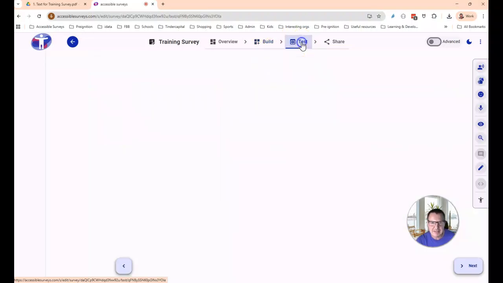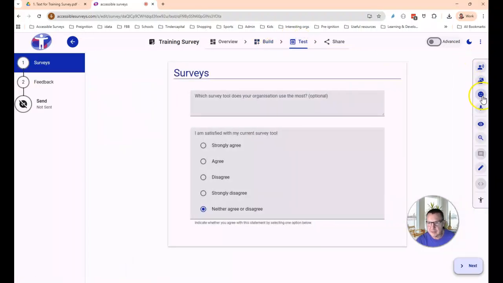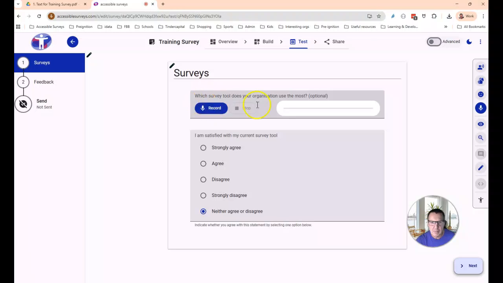If we go to Test, we can see the accessibility options on the test ribbon on the right hand side. Notice how activating the voice recording mode changes the presentation of this text-based question. When it's activated, a record button appears. Try it out and see how it works.